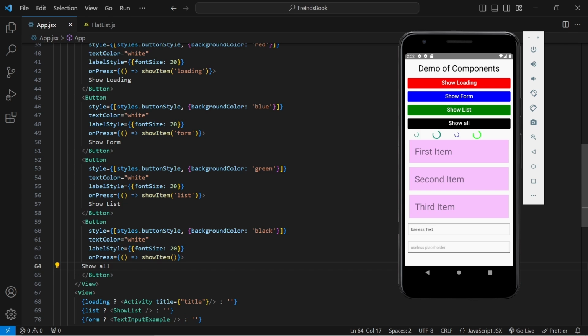Instead, we can divide this into 3 different components, so that when the user clicks on show loading, only the loading component will be called and shown to the user. Same when the user clicks on show list, only the list component will be called and shown. The use of components not only optimizes the performance of the application, but it also helps to make our code clean. So without wasting any more time, let's learn components from scratch.